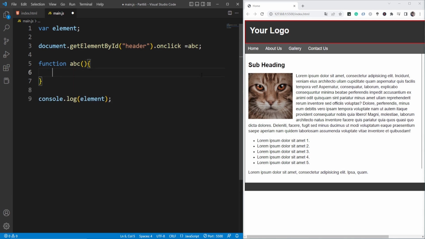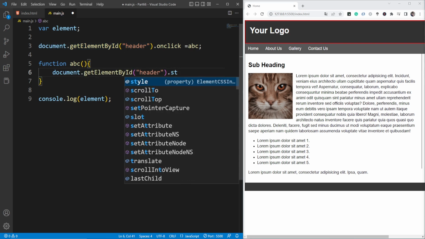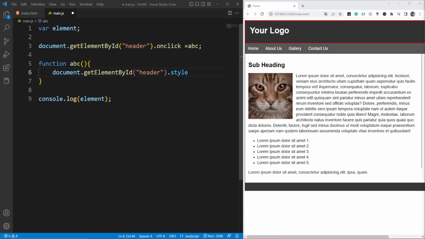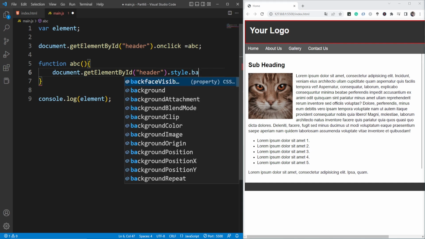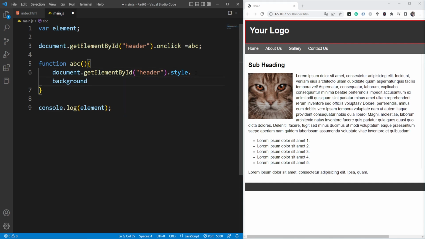Then inside the curly braces, I want to change the header background color when I click on it. So again, we need to select this element, and I want to select this element by its ID name. So copy this line and paste it here. Dot style. We already learned about the style property in our previous tutorials. After style, we need to pass the property name, and I want to change the background color. Background equal to, and I want to set the green color. Then a semicolon to end this line.